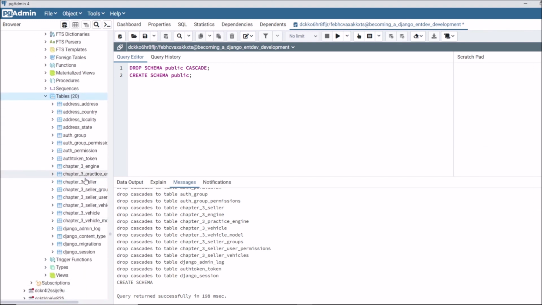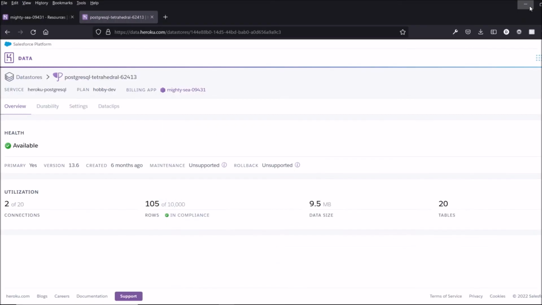And many of them are the chapter 3 models that you likely do not see at this time. So if I'm not mistaken, you might have either 8 or 12 tables at this time if you're still on chapter 2. And that is it.